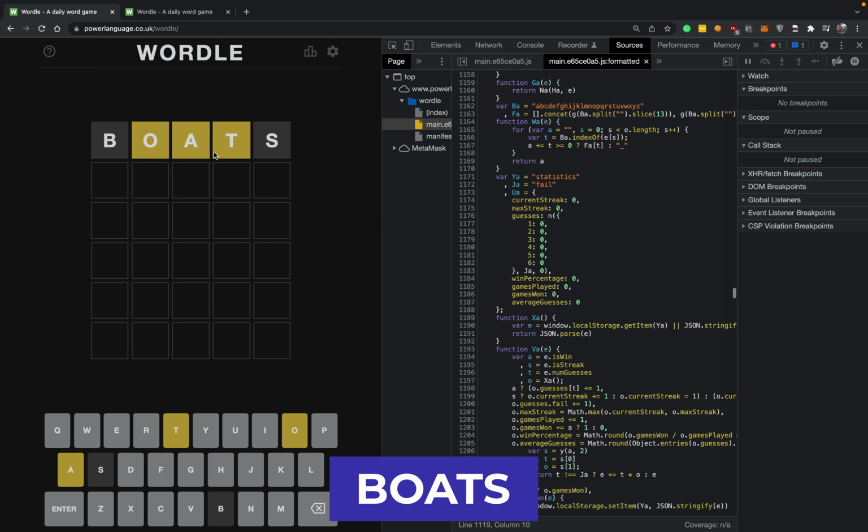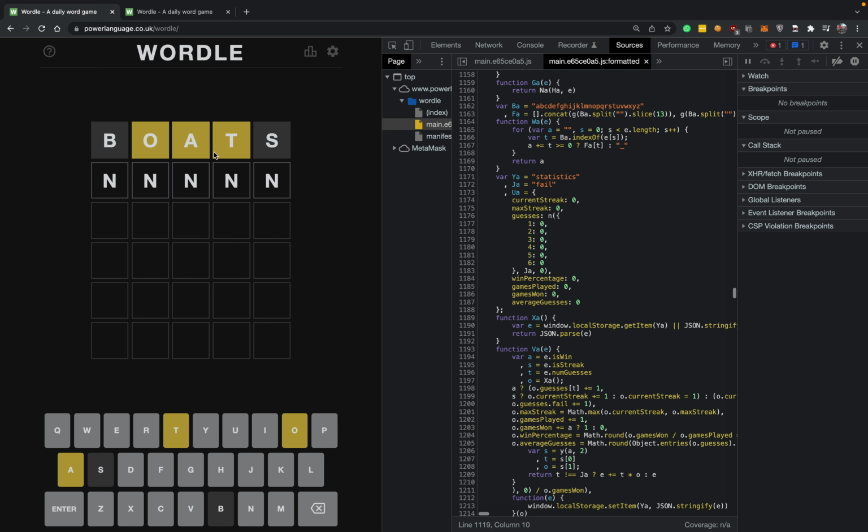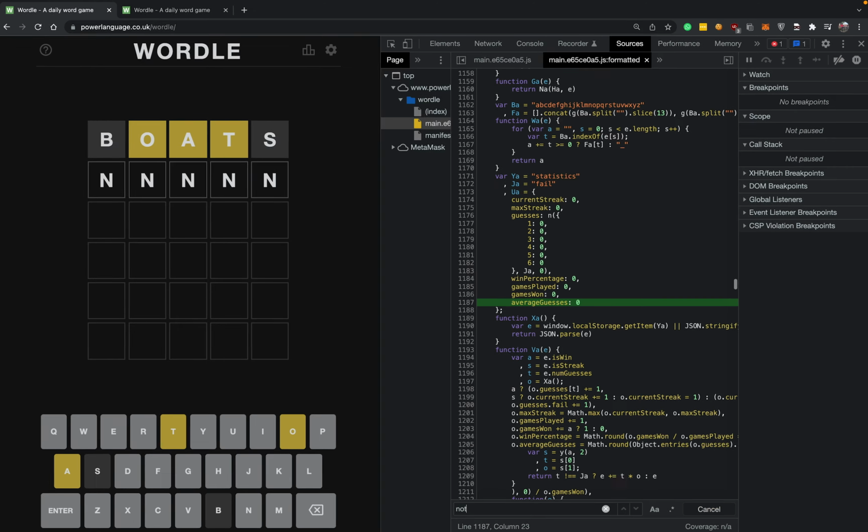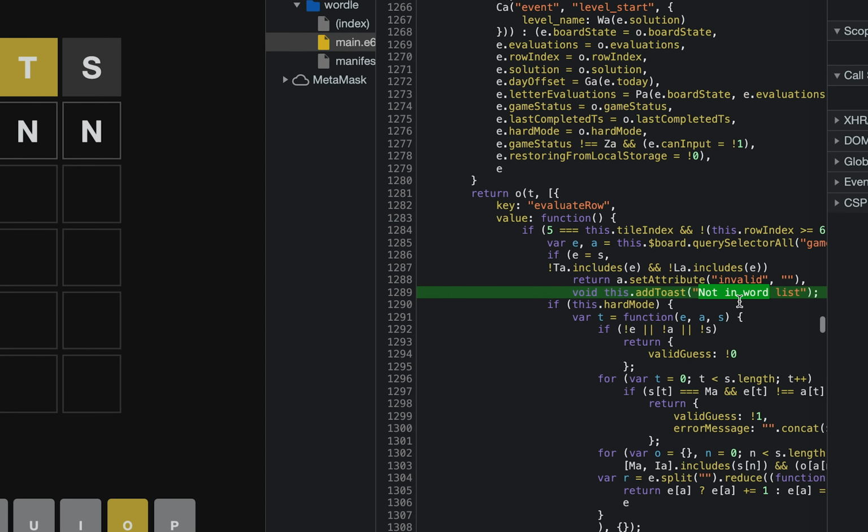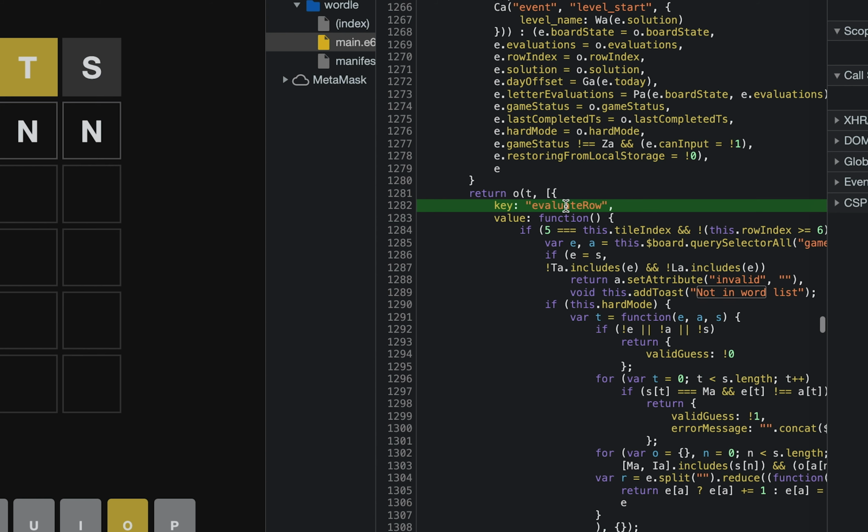At least we have 3 alphabets in the word, but let's enter something which is not a word, right? You're going to see that when I enter a word like this, it says "not in word list." So let's try to search where "not in word list" is, and you can see over here we have this logic of evaluate row, which brings us closer to what we want to do, right?